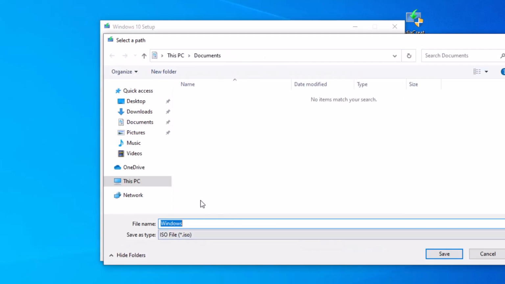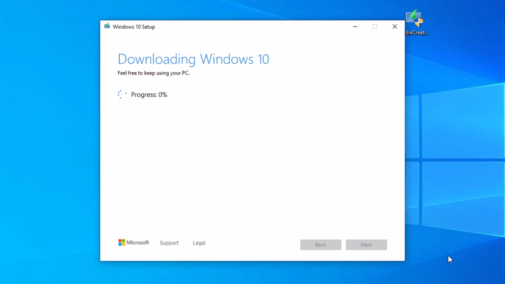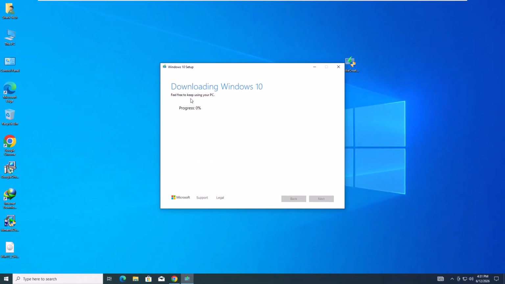Here I will choose to save Windows in the Downloads folder. Here you can change the file name or leave it as is. Then I will press Save. Windows 10 download will begin now.